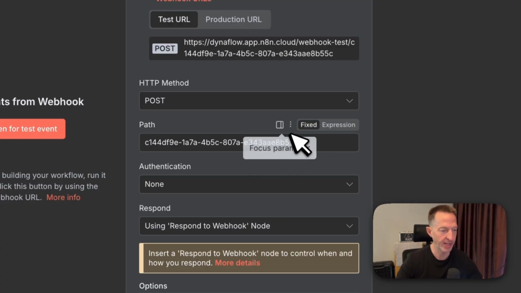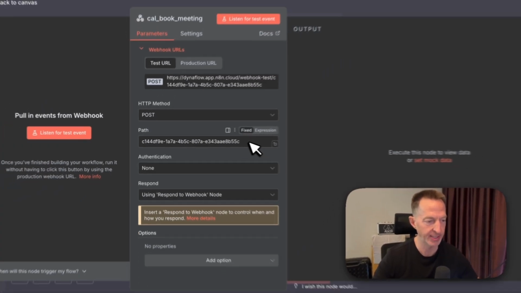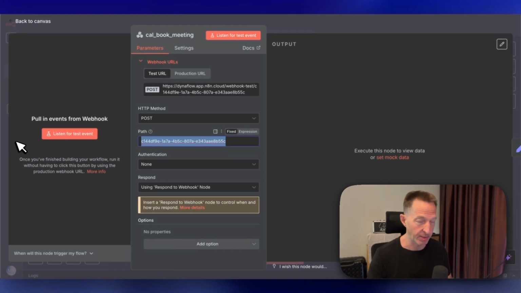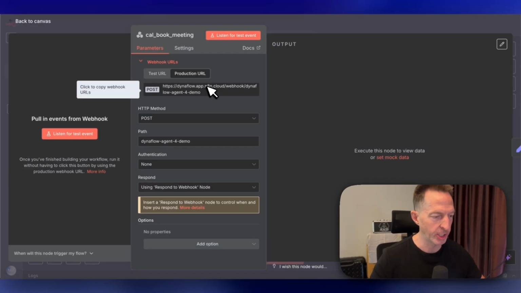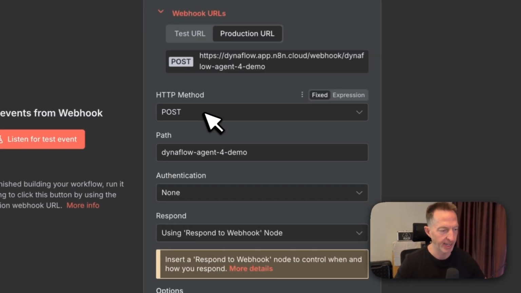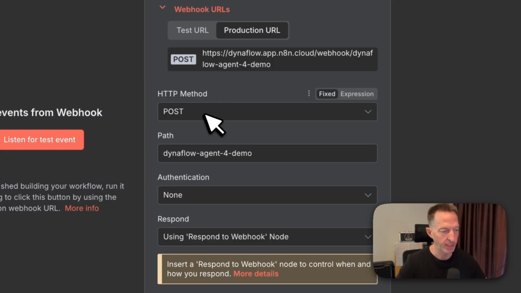And you can change all that here in the path. I'm going to leave this as is for now, but, for simplicity's sake, let's change this to flow-agent 4 demo, and then make sure it's production. So I've changed the name of the post URL in the path section. First of all, you want the HTTP method to be post, and then you can change this path to whatever you want. Leave authentication as none, and for respond, leave it as using Respond to Webhook node.